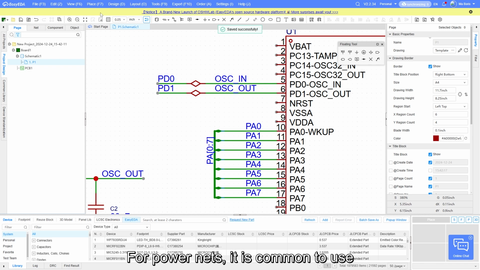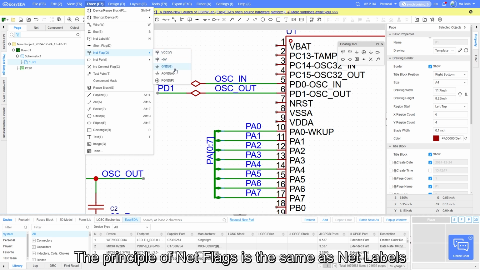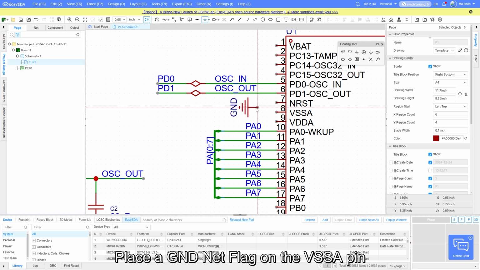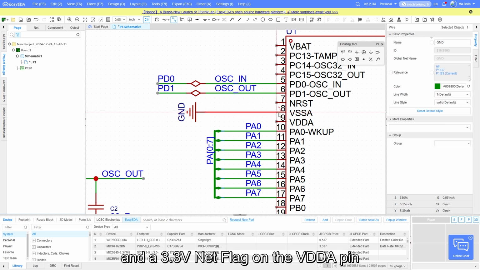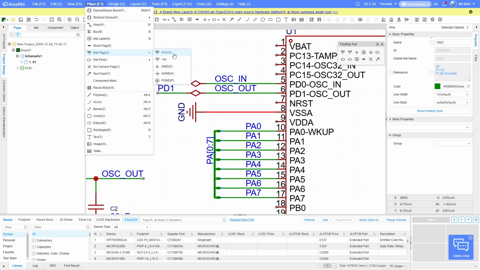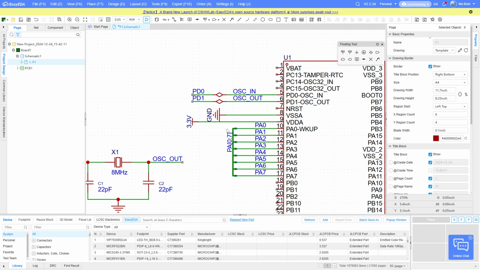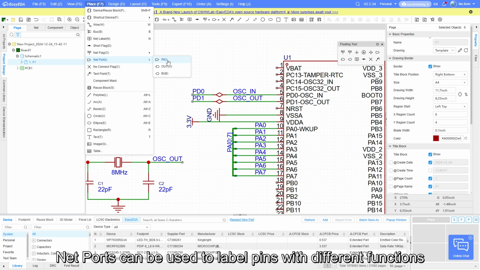For power nets, it is common to use net flag to differentiate them from other nets. The principle of net flags is the same as net labels, but they are styled differently for distinction. Place a GND net flag on the VSSA pin and a 3.3 volt net flag on the VDDA pin. In addition to net flags, net ports can be used to label pins with different functions.